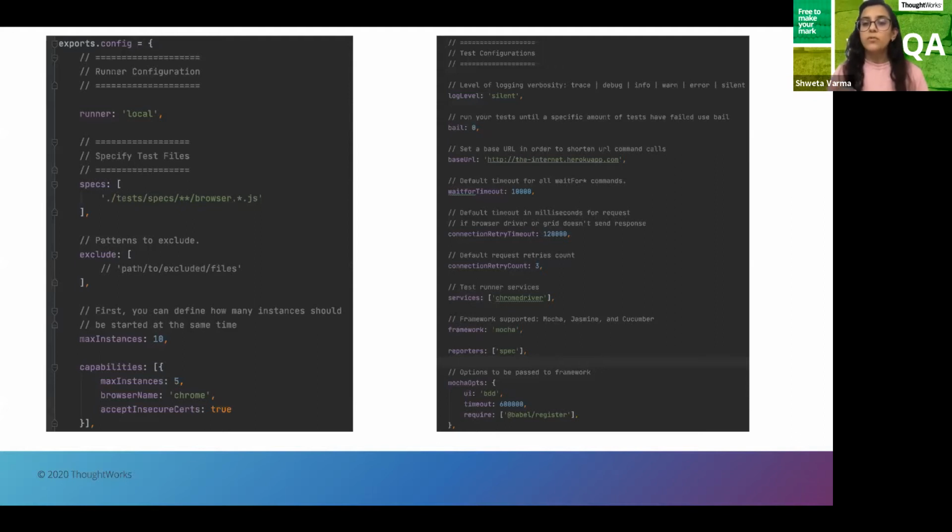So what we can do is have a master timeout defined in the configuration file, and that will be a default timeout for all the wait for commands you are using in the entire test suite. So that is possible. And then connection retry timeout.